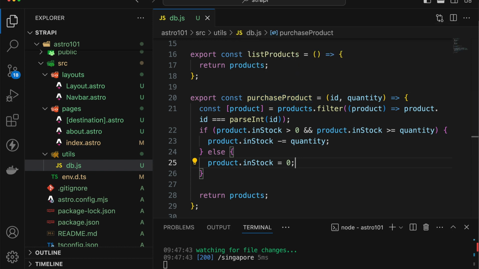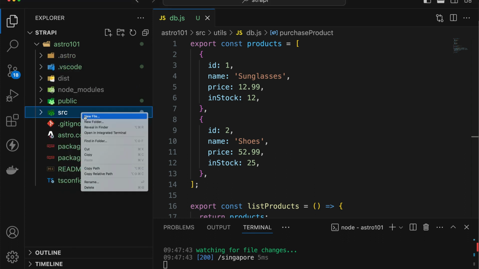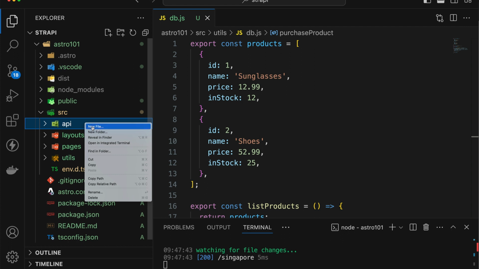Now we're going to create a page where we're going to be listing the products, but before we do that, I would actually like to expose this product information as an API endpoint. So Astro also supports API endpoints. So I'm going to go back to my source folder. Inside here, I'm going to create a new folder called API. And inside this API folder, I'm going to create a new file.